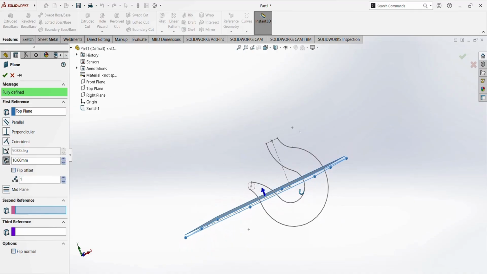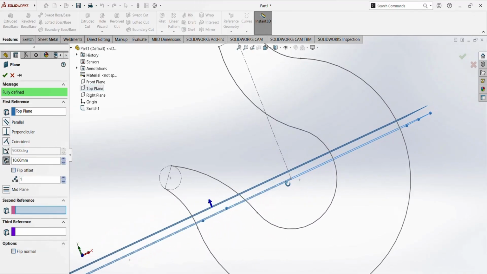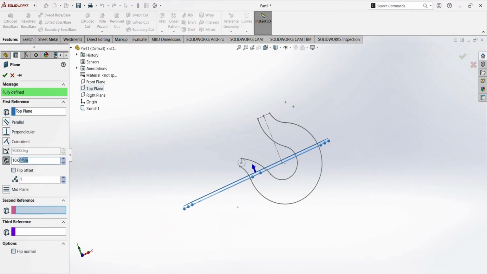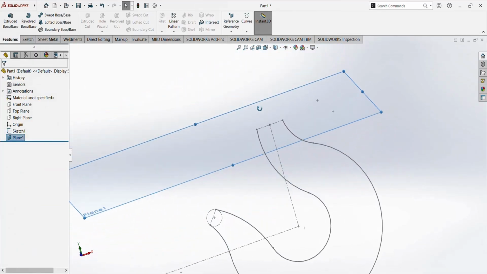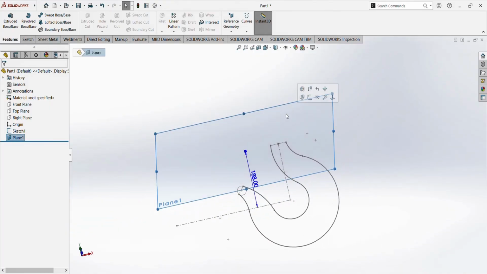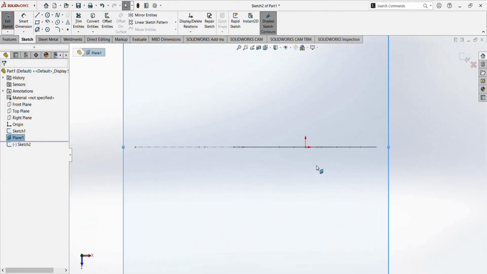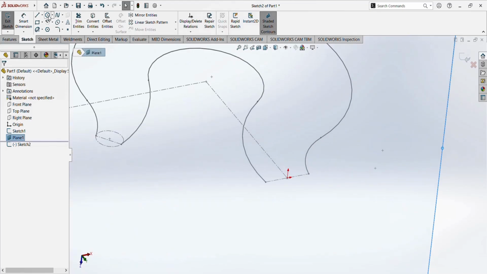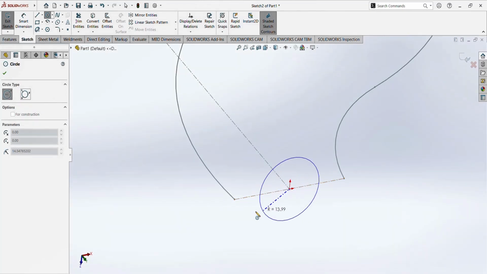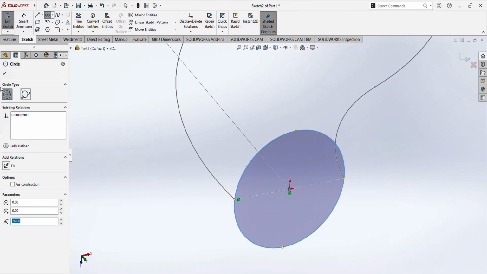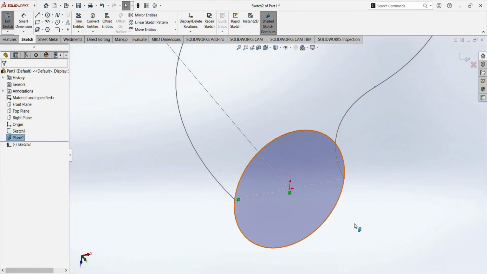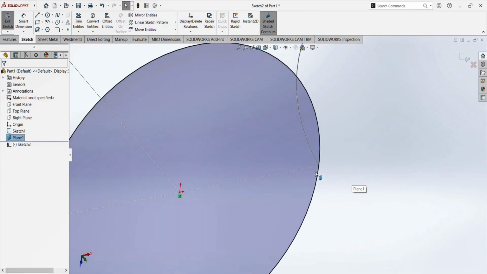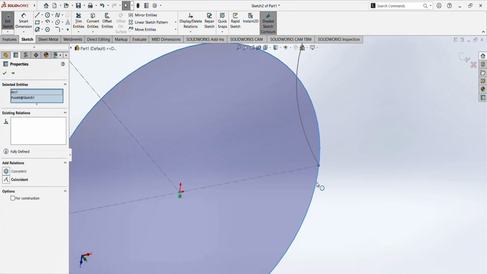Top plane is currently at the center. From this top plane, distance is 188. Select this plane, sketch. Circle, center point is here, and connect here. After drawing the sketch, you select this curve point and control with the sketch, and apply the relation coincident.